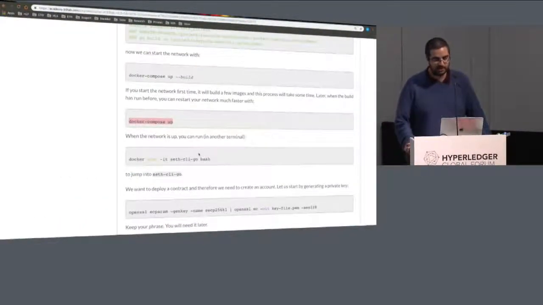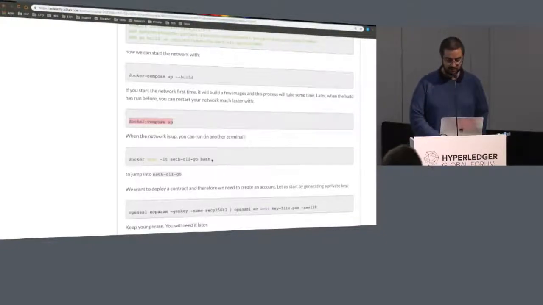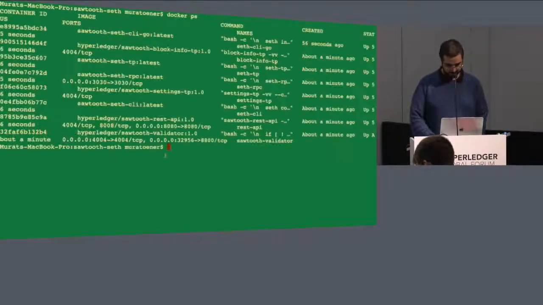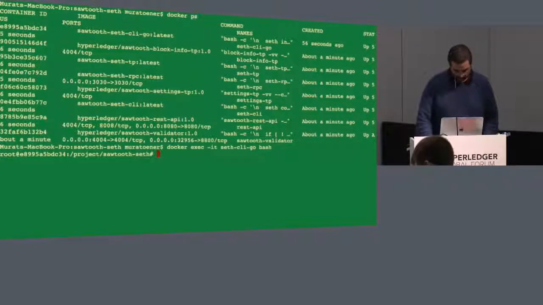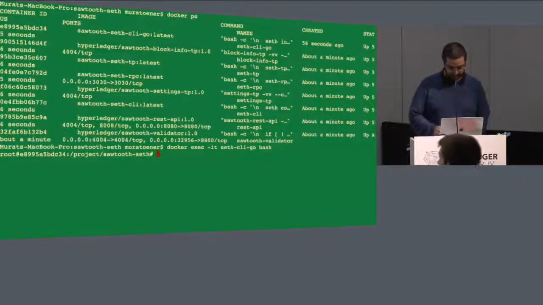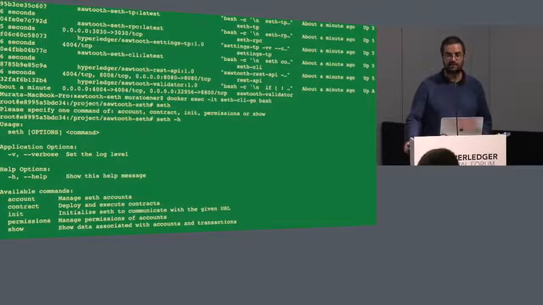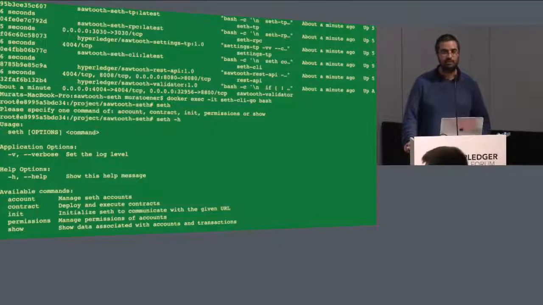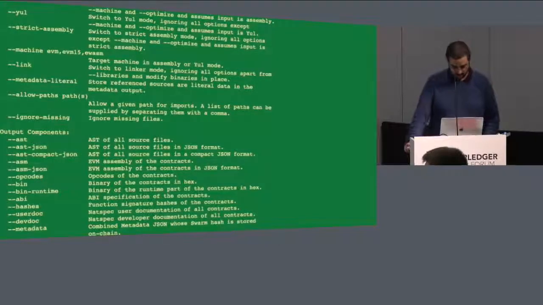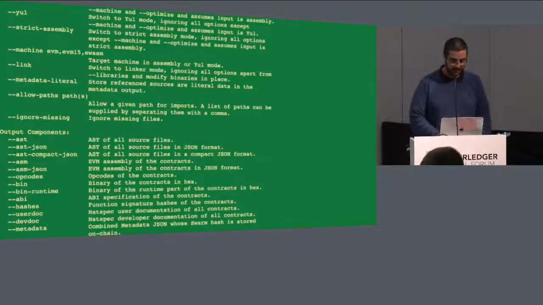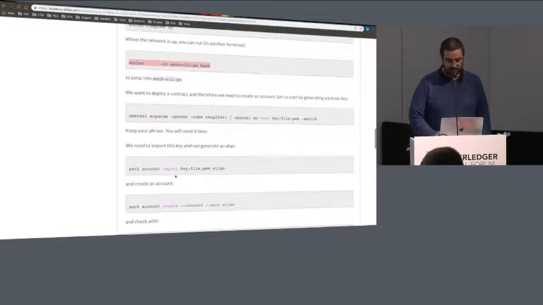So what we are going to do is jump into the container for the Seth client. Here we have a Seth client, and something we are also going to need is solc, which we will need to compile the smart contracts written in Solidity. I'm going to do all the steps. You can also see them in the content.